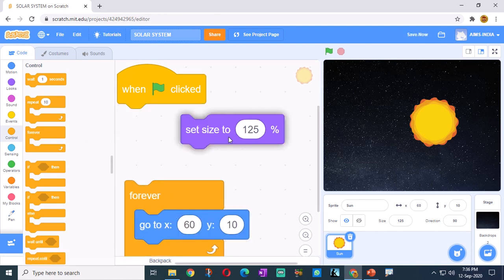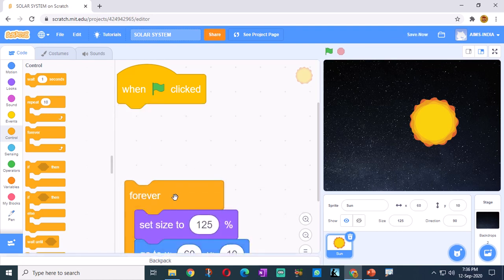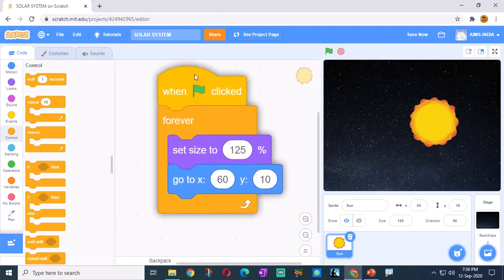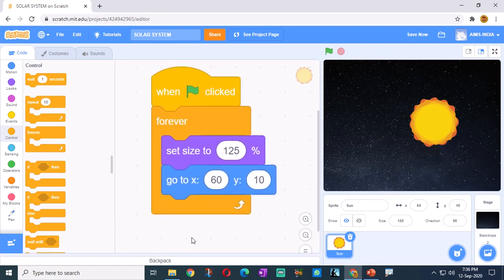You can drag it down. Set size also to be kept in forever loop, again to be taken up. In the middle we can keep. So now, this is the first step of code for sun. Stop, start. So now sun is at the middle.